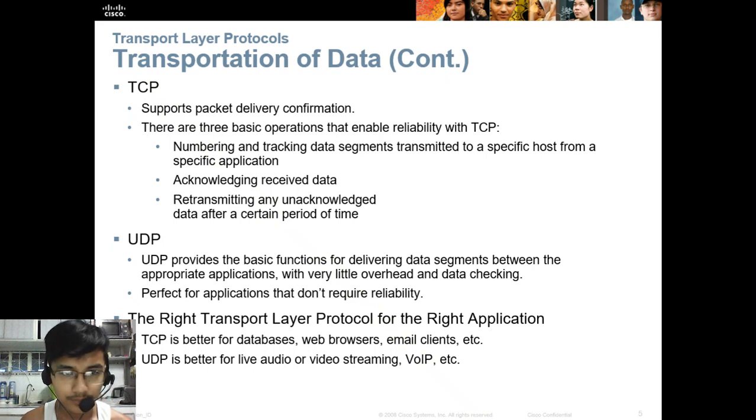UDP. UDP provides the basic functions for delivering data segments between the appropriate applications, with very little overhead and data checking, perfect for applications that don't require reliability. The right transport layer protocol for the right application: TCP is better for databases, web browsers, email clients, etc. UDP is better for live audio or video streaming, voice over IP, etc.